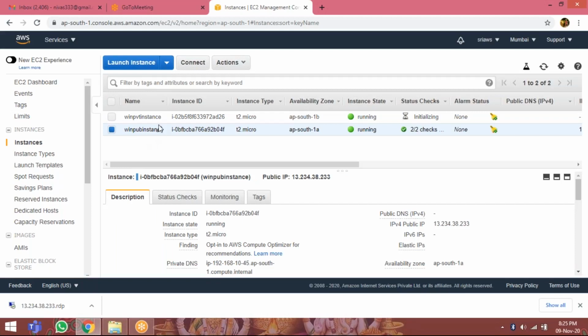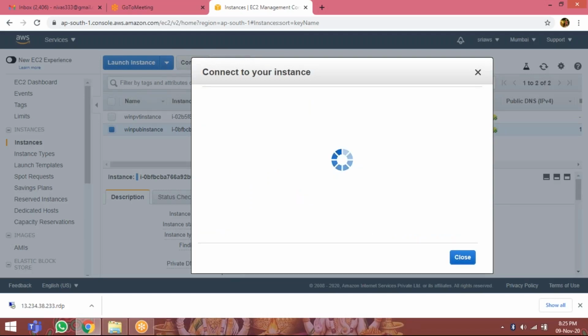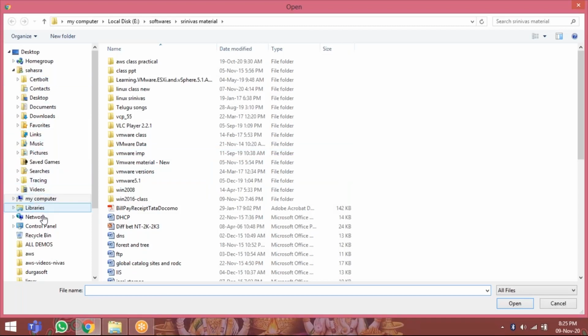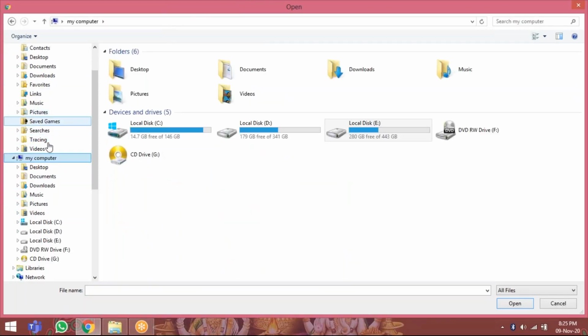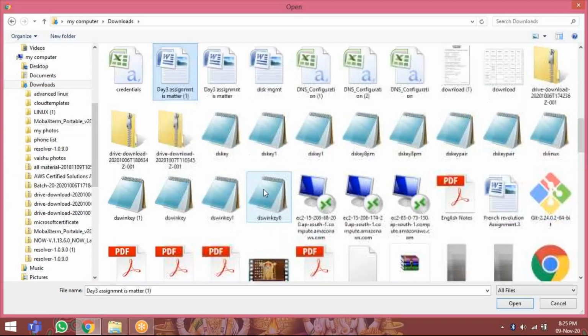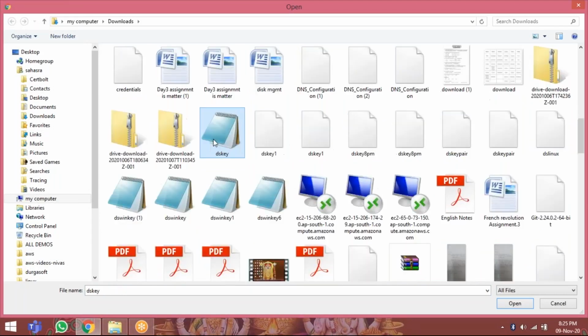Select the public instance first. Click on connect. Get password. Choose file. So where we downloaded the files, go to My Computer, downloads. So the file name is ds key. Decrypt password. Choose the file name ds key 1.